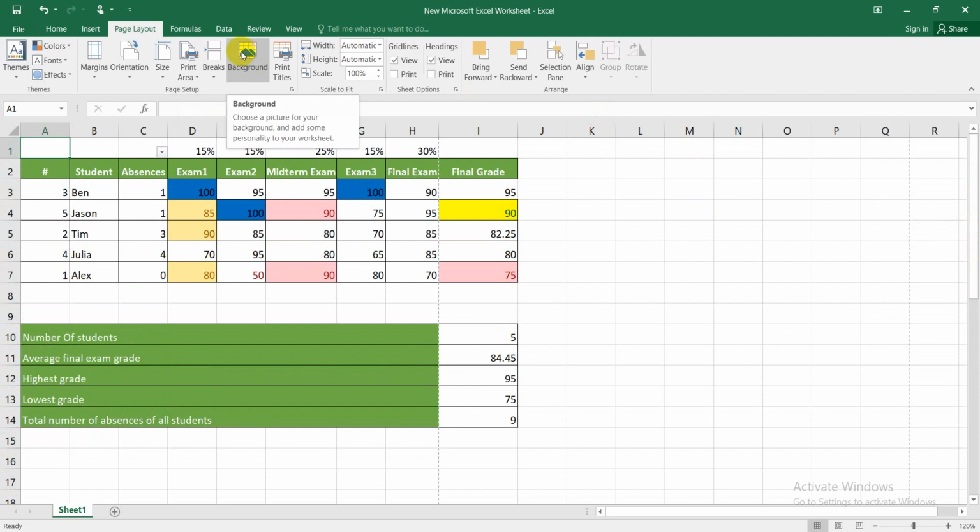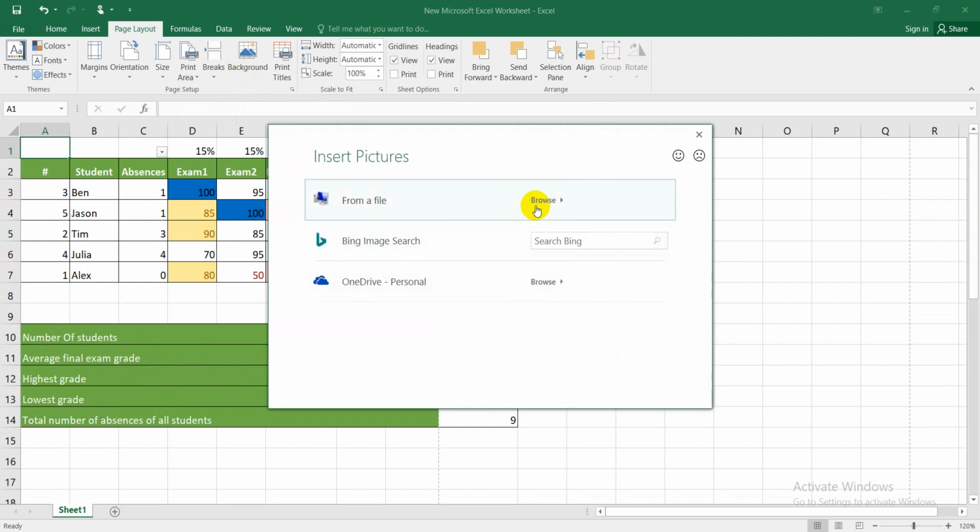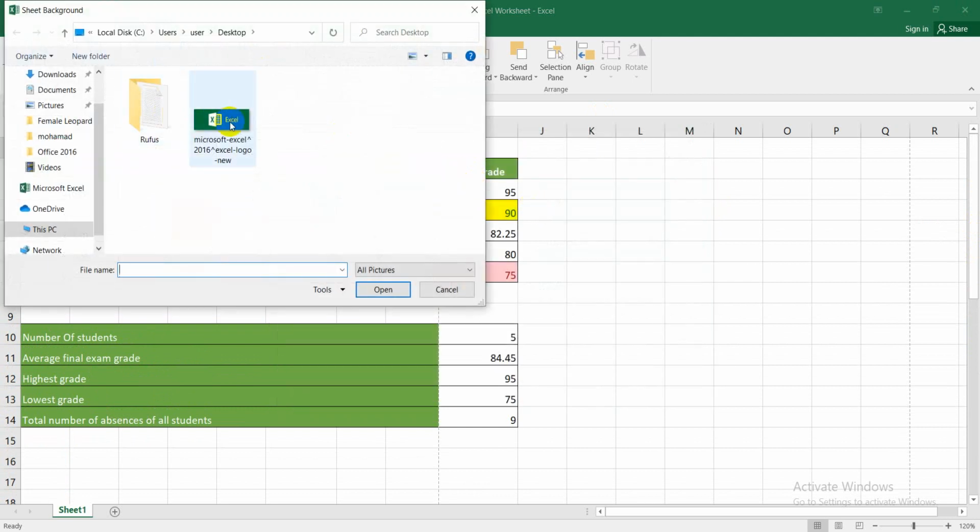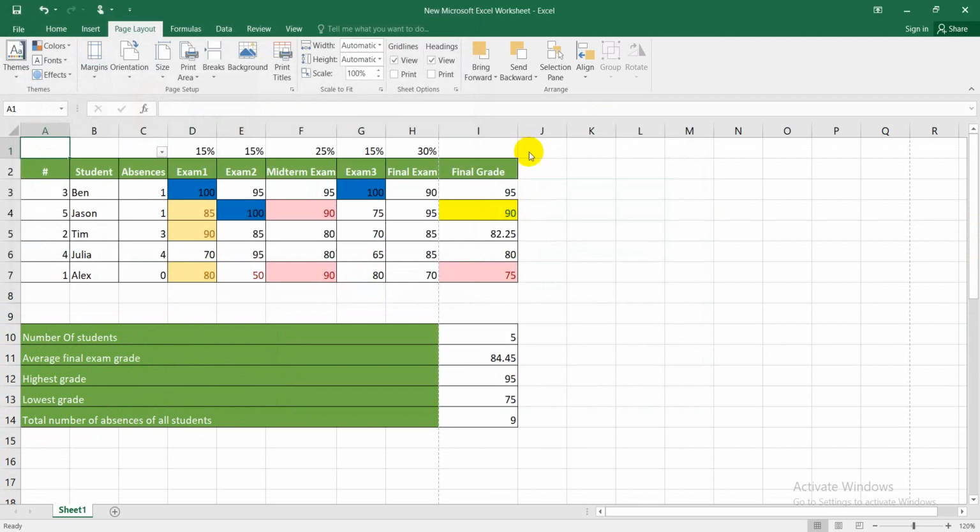here I can add a background to my document. So for example, I can add a picture background to my Excel document.